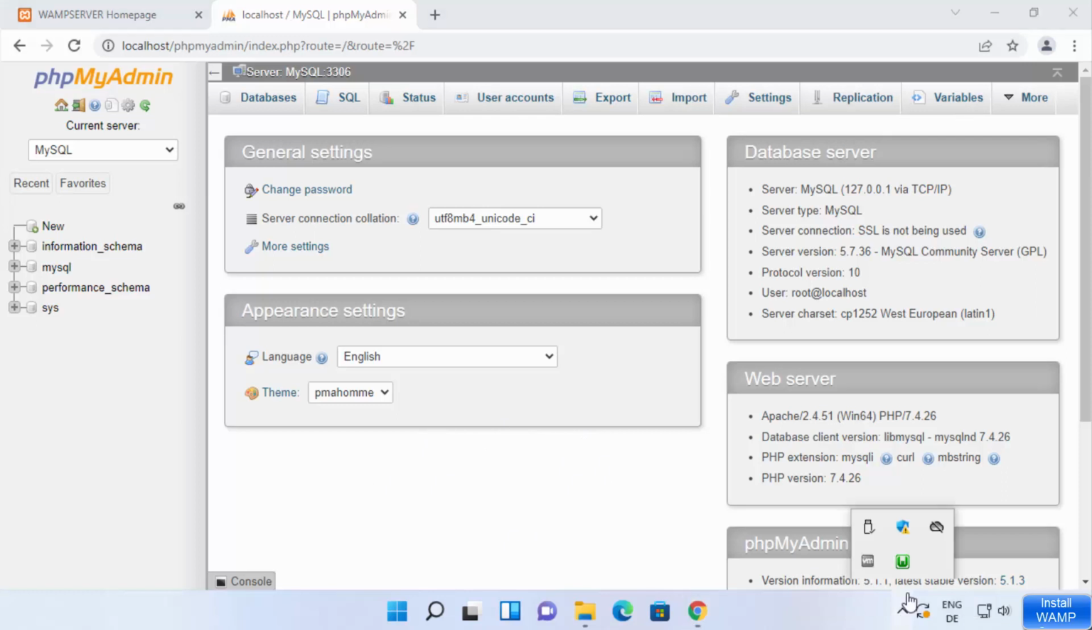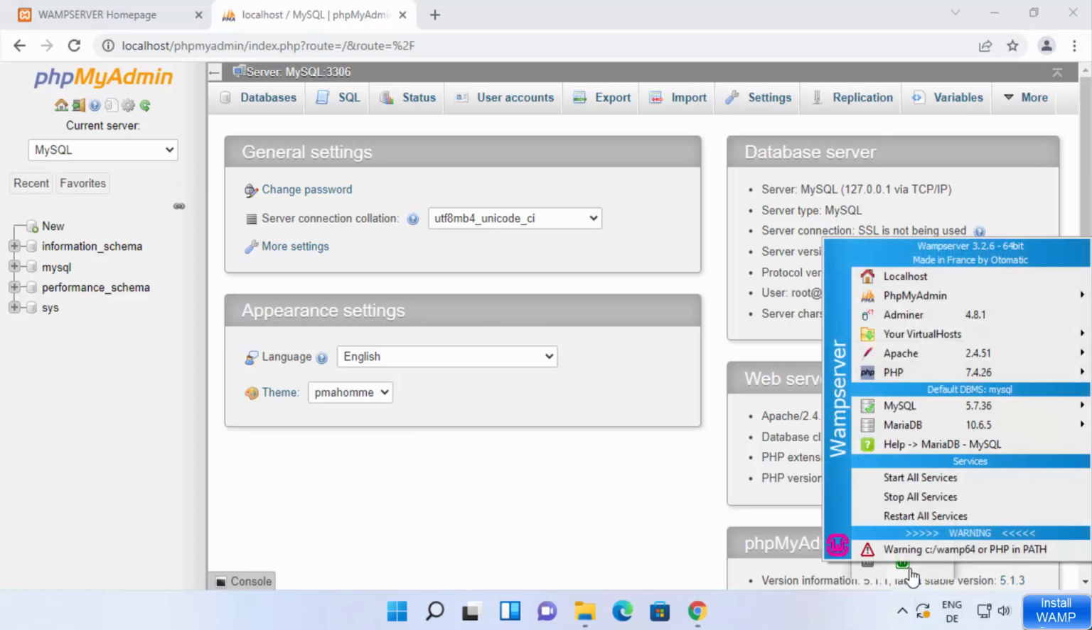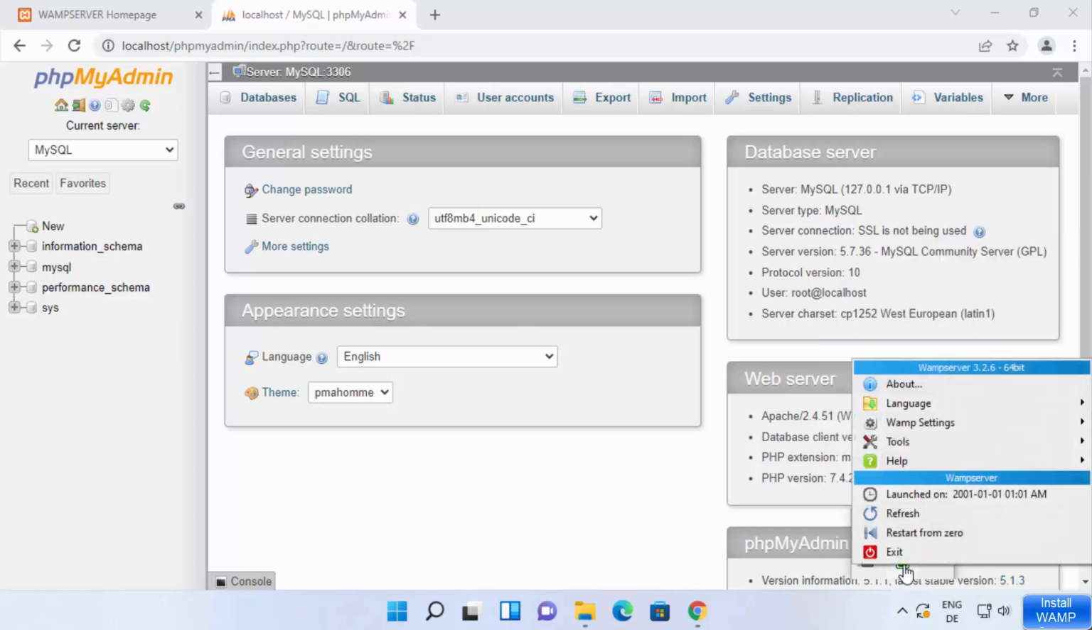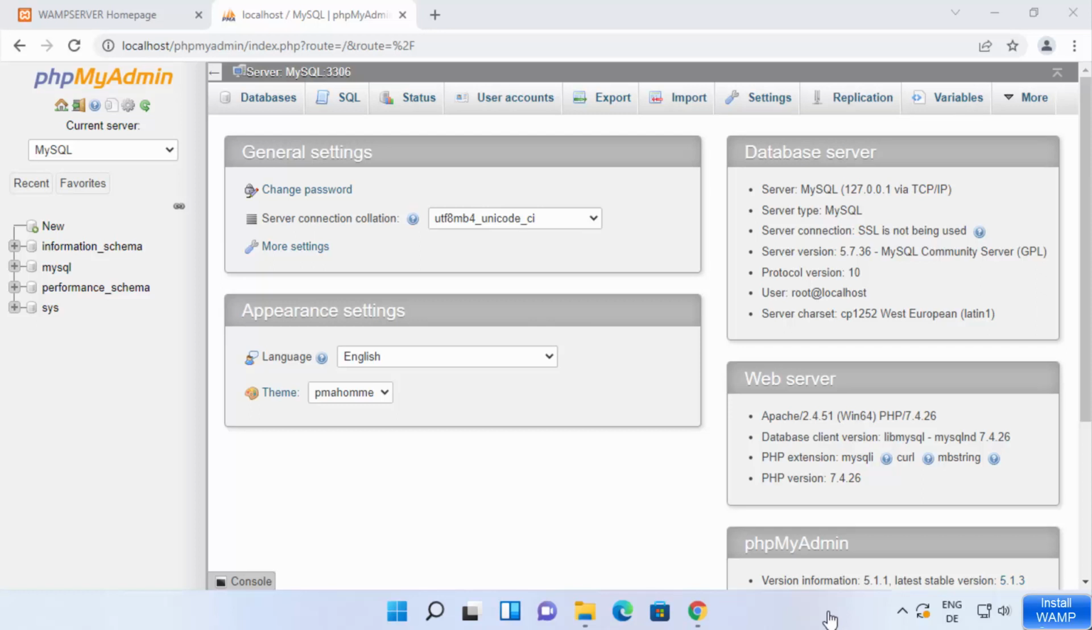Once you are done, you can once again click on this WAMP icon, and then you can stop all the services, you can restart all the services, and you can start all the services also from here. If you want to quit WAMP server, you just need to right click here. So when you left click, you will see this kind of menu. When you right click, you will see this kind of menu. From here you can click on exit, and this is going to exit WAMP server on your Windows 11 operating system. So this is how you can install and use WAMP server on your Windows 11 operating system.